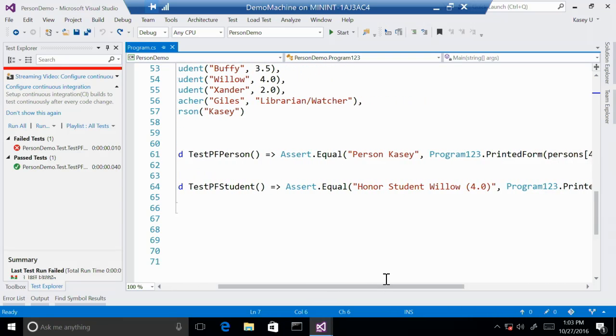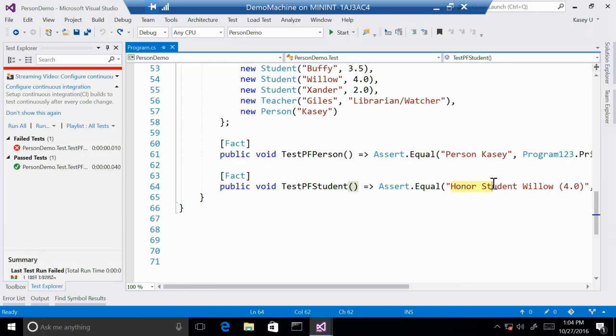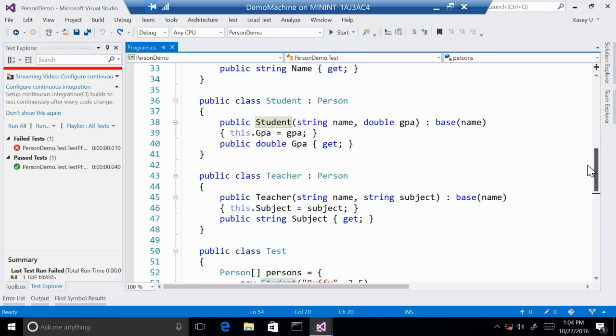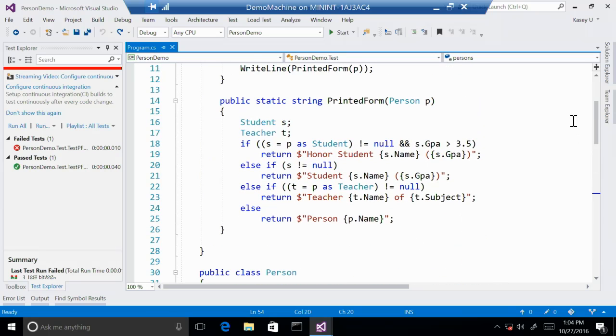I can see that if I hover, it's this test that's failing. I can see that it's saying, I expect honor student to print 4.0. I can see here that I put 4.0 as the input. And if I come to this method up here, it should just print the name and the GPA. So what the heck is going on here?